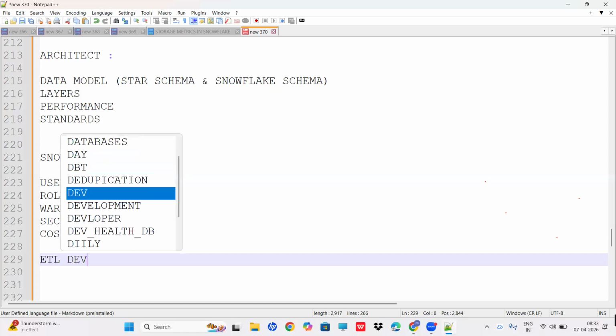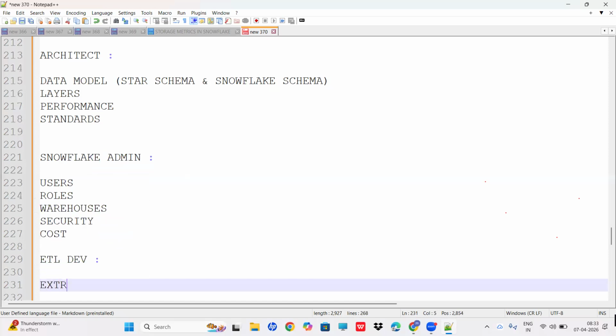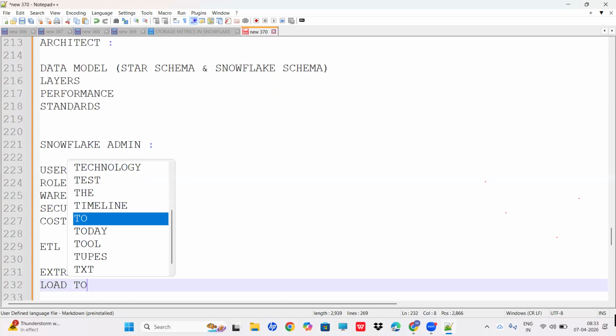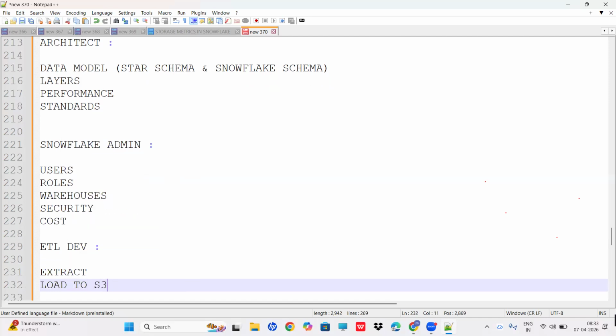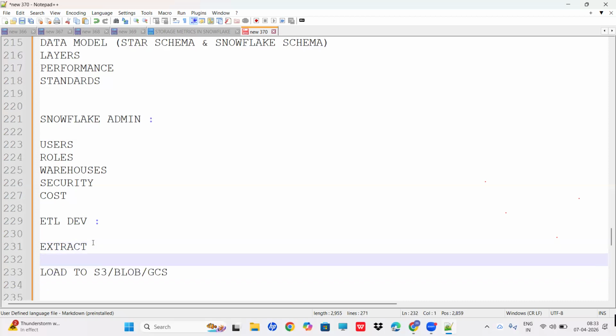Then the ETL developer. What you're going to do is extract the data and load it into the S3 bucket, or Blob, or GCS: AWS S3, Azure Blob Storage, and GCS, Google Cloud Storage on GCP. They will extract data from the different source systems like legacy systems, Oracle, maybe SQL Server, and CRM systems.